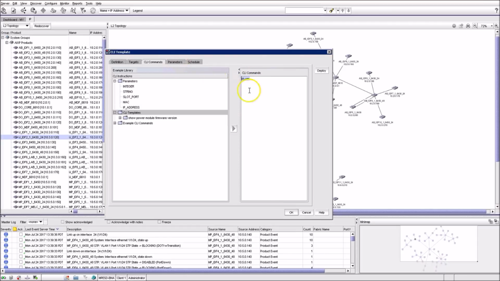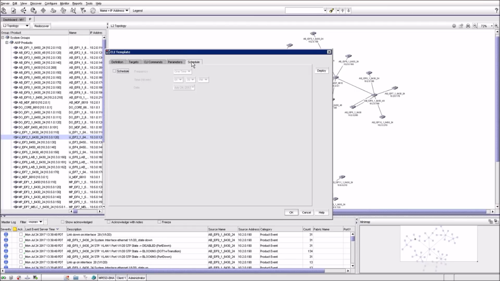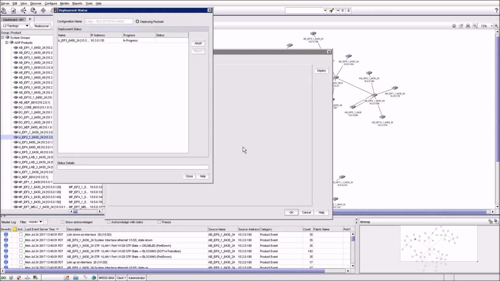Now, if you need some special parameters to set up, like host names to be changed, you can do that in the Parameters tab. We won't cover it in this video. And we have a Schedule tab where you can define when you want to run the CLI commands. If you want to do it now, you just hit the Deploy button. It will ask you to save it or not, and then your deployment window status will come up. And there are notifications coming up while it's progressing with status messages displayed right away. You'll see when it's finished.